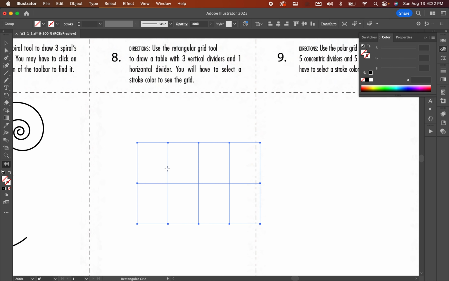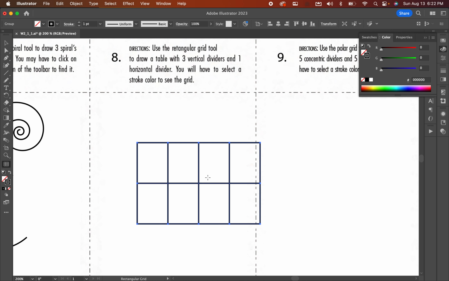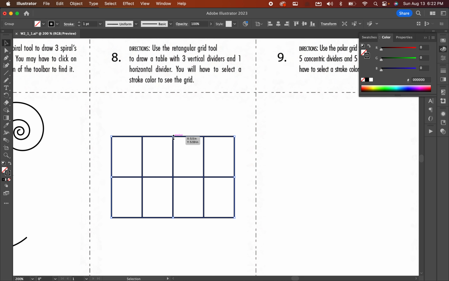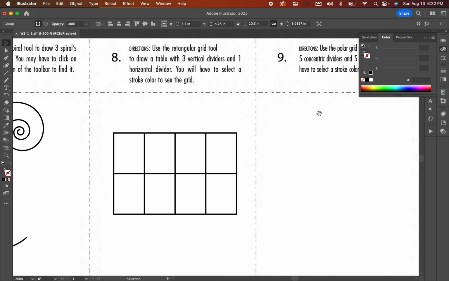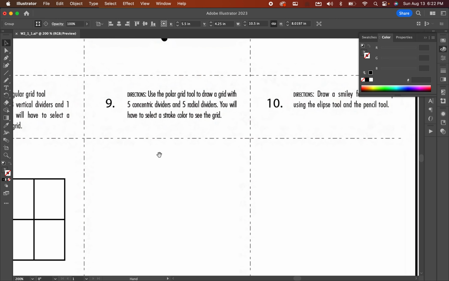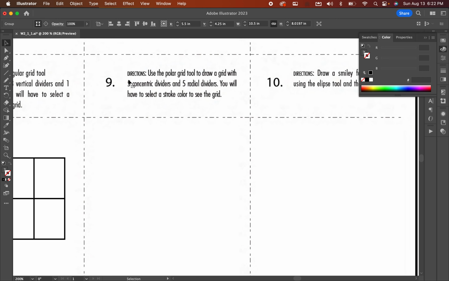And now you can see the grid, but if I click off of it, it's going to disappear. And so I want to make sure that I'm on my stroke and I give my stroke some color. And then I can go to my selection tool, which is the black arrow. And as long as I click on the line, I can then click and drag and move it around. Spacebar hand grab to the next quadrant.